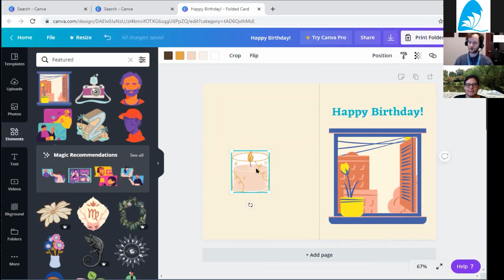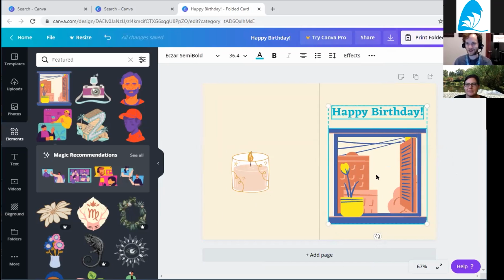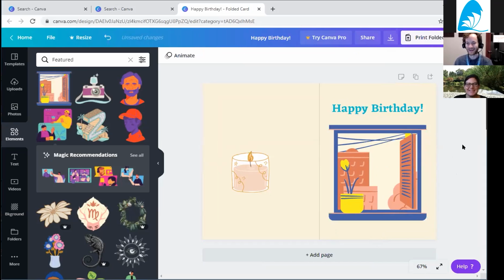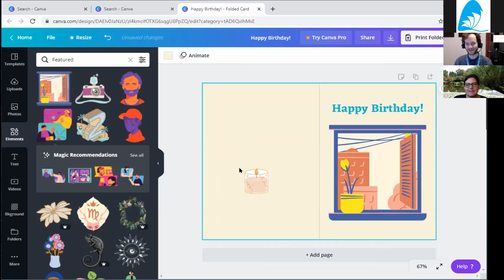So yeah, I don't know, not the most flashy card in the world, but we've got something basic going on. Just for the sake of time, I'm going to leave this candle here on the back, and I'll move on to saving and printing. So saving, we'll start there.